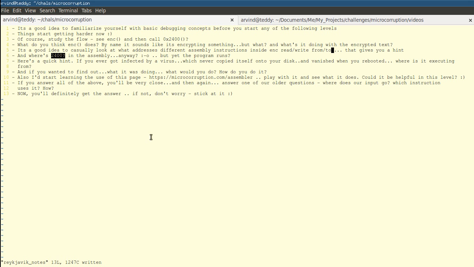The other thing that I would definitely do is take a look at this page here. It's linked to from the main page, microcorruption.com/assembler. See what it does. I don't want to talk too much about it. It's pretty self-explanatory, but go on there, play around with it, see how it works. And maybe there's some stuff in this level that can get solved much more easily if you use this page well.